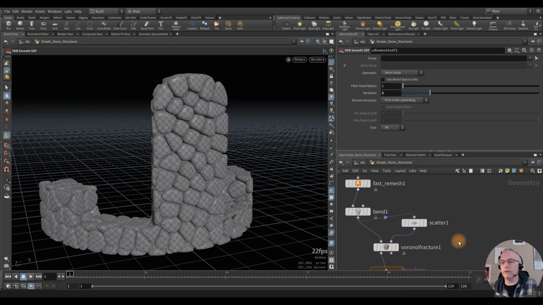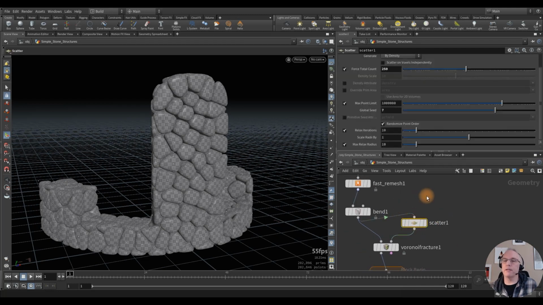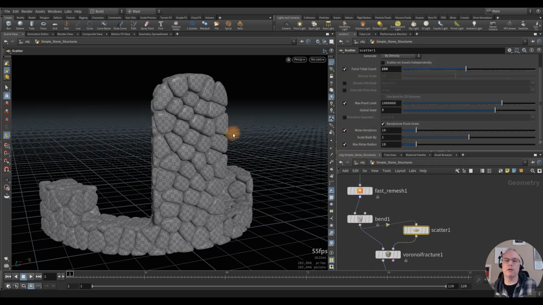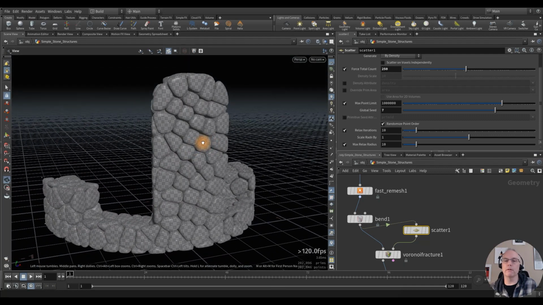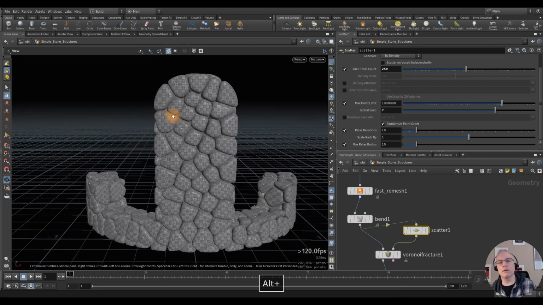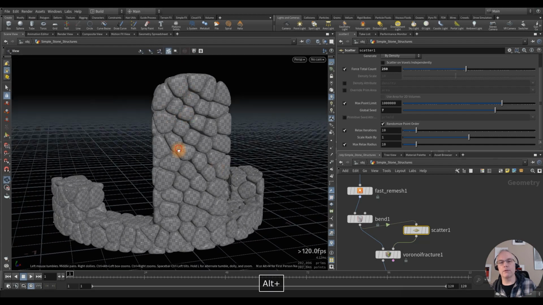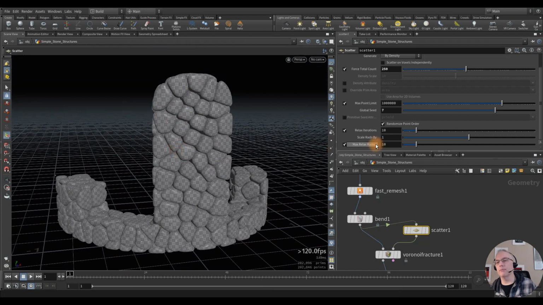Something we can do here is go back into our scatter node and try to make this a little less uniform. We can mess around with things like the relax iterations, which is kind of heavy-handed, and also the spacing. There are pretty big gaps there. We can address that by scaling our radii down a little bit. So let's try a couple things here.